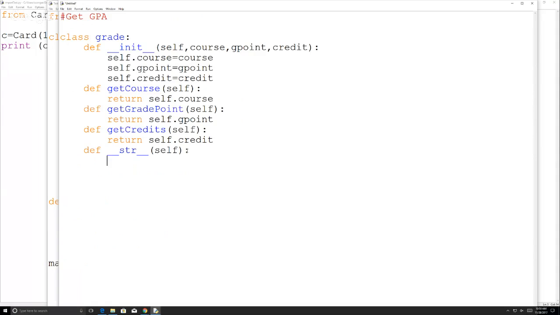But what we're going to return here is the course, plus, I'm just going to make a space there, plus the grade, so what is it, G point? And there needs to be a self in front of all of these. When I was first learning Python, it drove me nuts trying to figure out how to get things passed through. That's self.